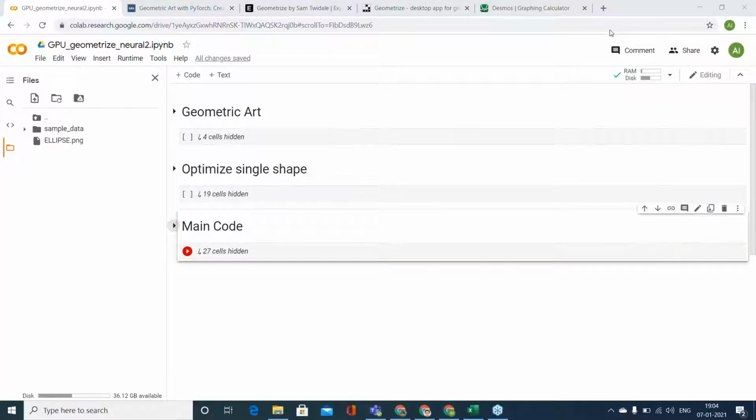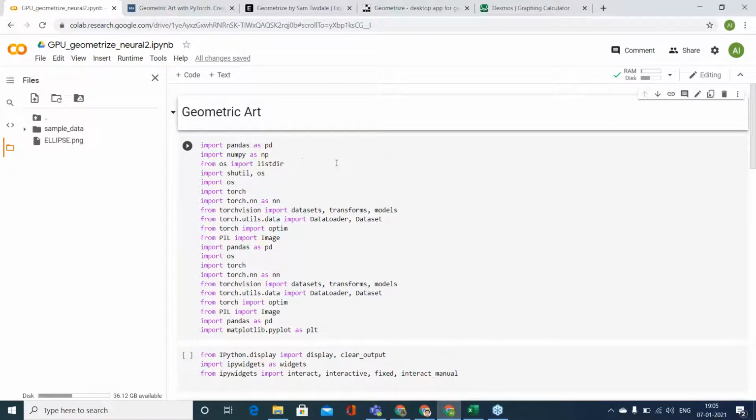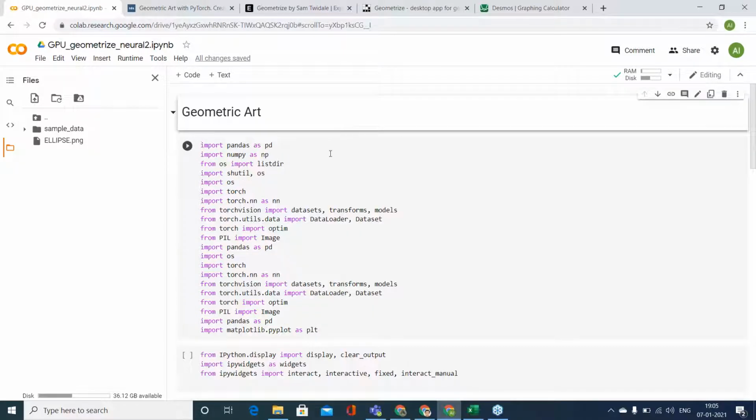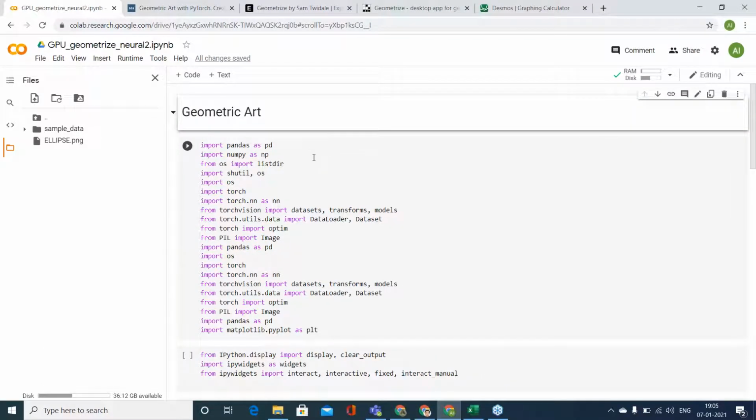Okay, so hi everyone, my name is Sachin, and today I'll be presenting something related to art. You know, how we can create some sort of art or a painting with not exactly neural networks, but using a deep learning framework like PyTorch.